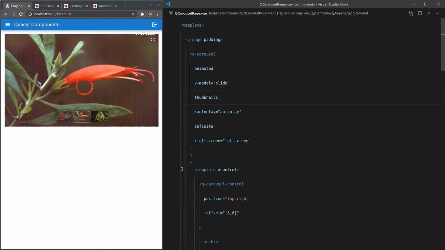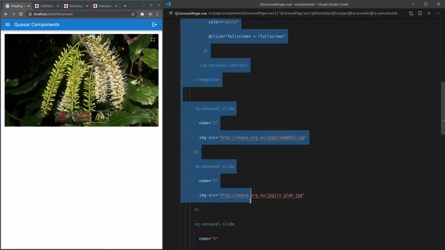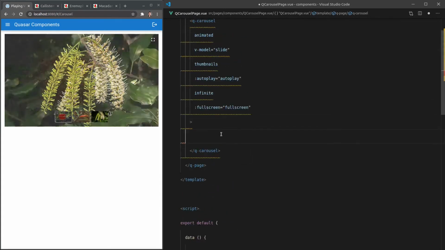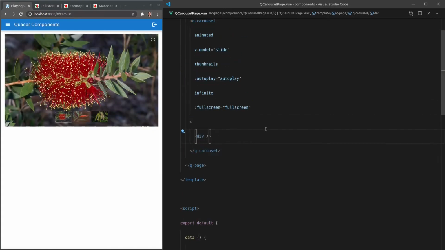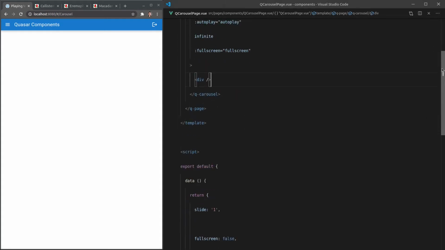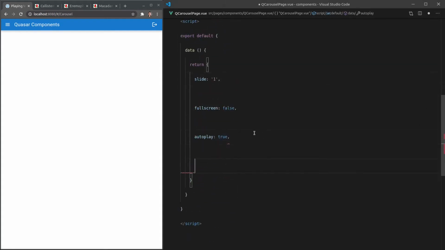Let's have a look at videos. If I get rid of everything in here, so come down there. There we go. And I'll just put a div in there for now. And let's see what we can do in terms of videos. How about we add some slides that model a data property? Yeah, okay, so what I'll do is we'll say videos inside of an array.